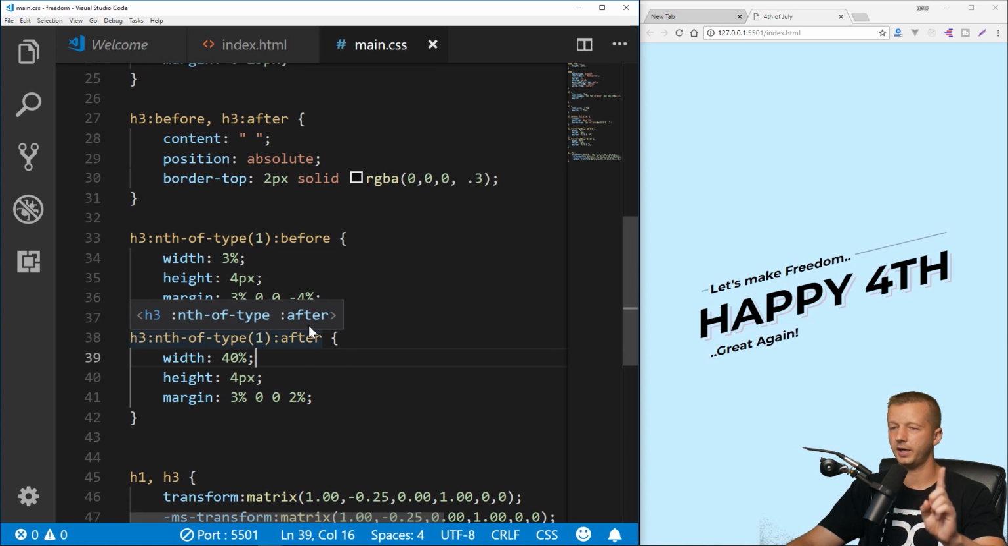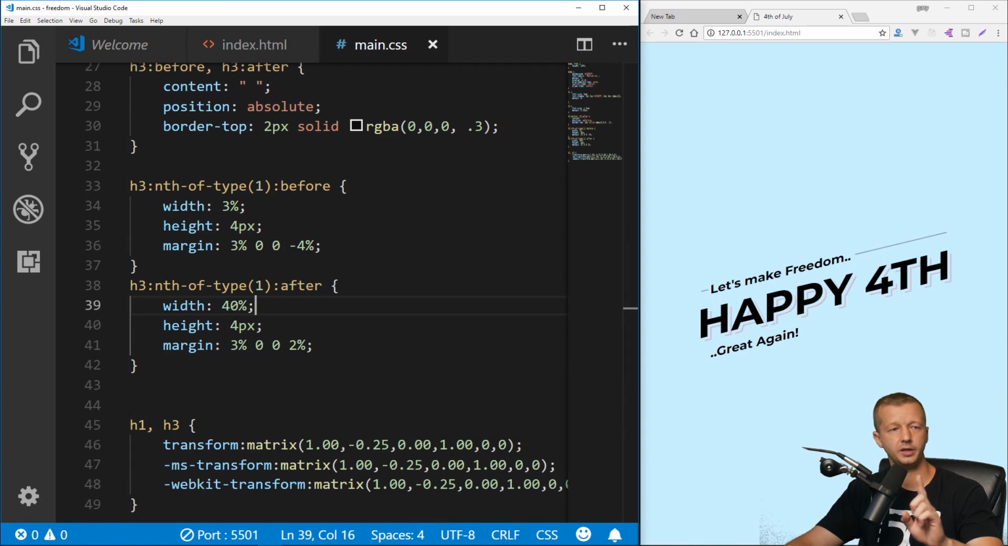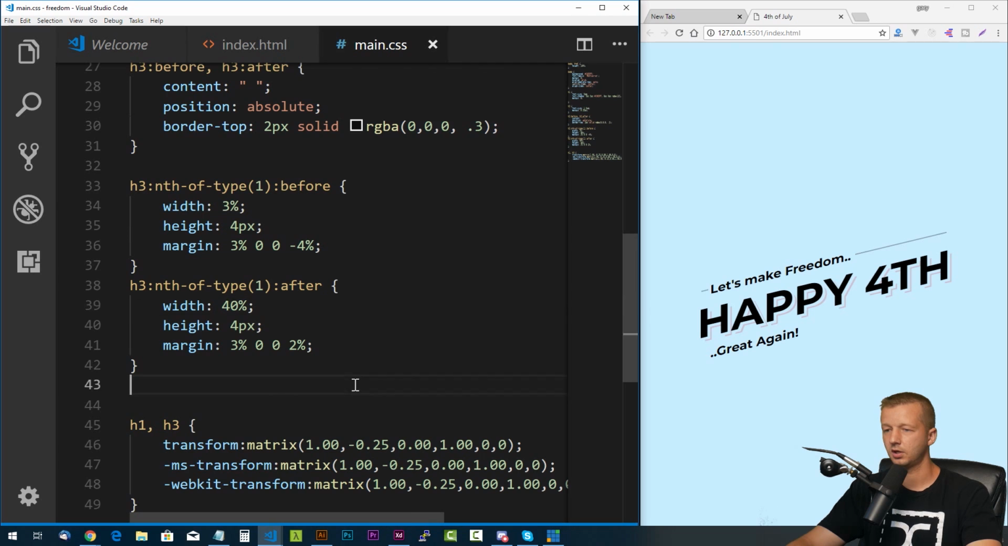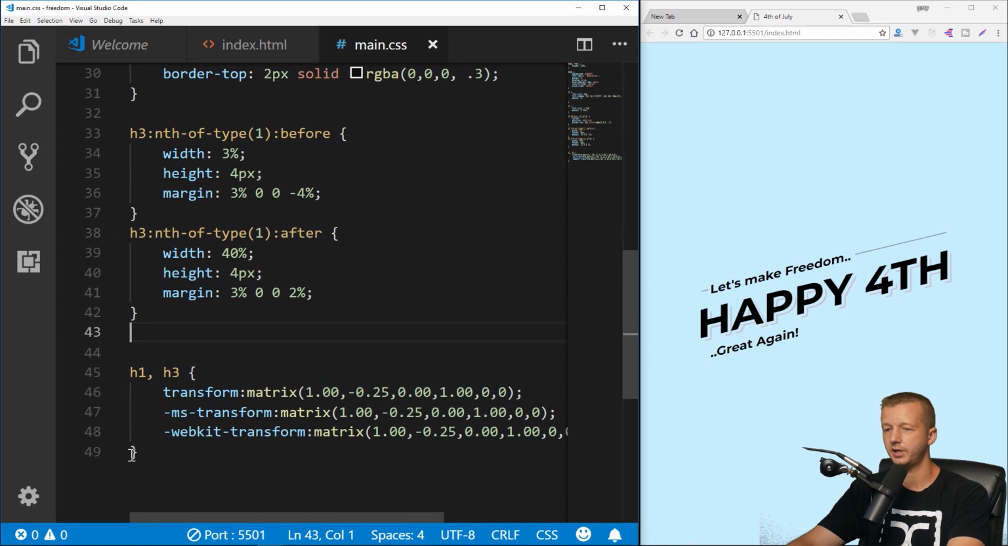Oh, I probably know why. It's because I haven't yet put in a text transform of uppercase on our H1 and H3. So let's do that real quick.